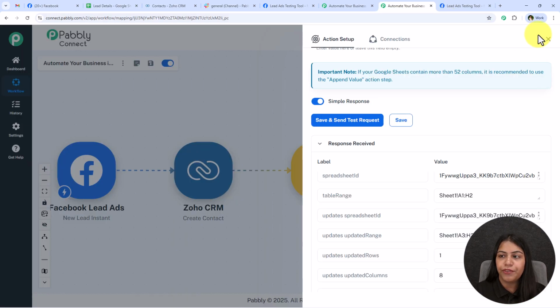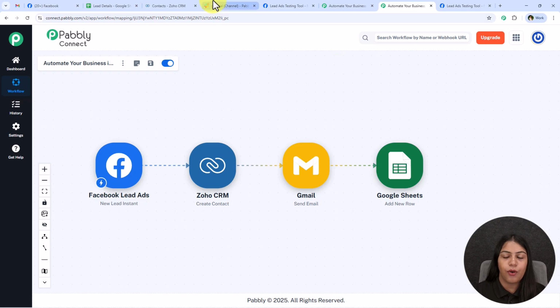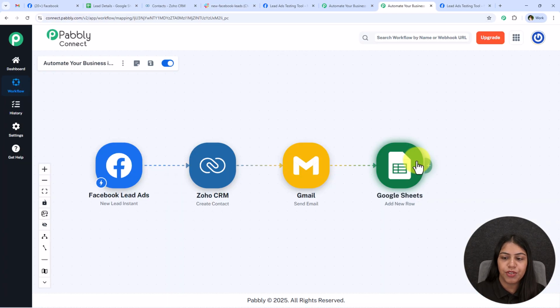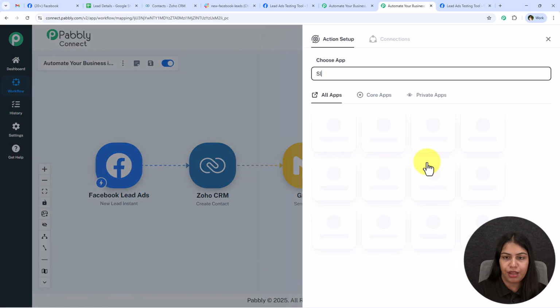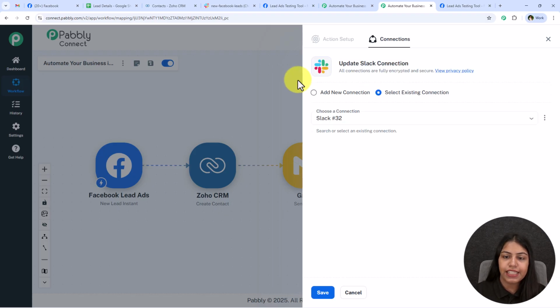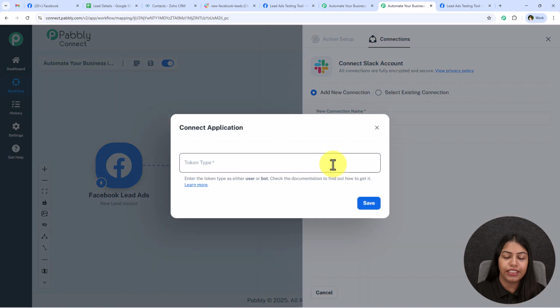Now let's move on further and send a notification on our Slack channel. Alright, so I want to notify my team on a Slack channel, so I'm going to click on this add new action step. For the action application, I'm going to search for Slack and select it. For the event, I'm going to select send channel message and click on this connect, and now click on this add a new connection and then connect with Slack.